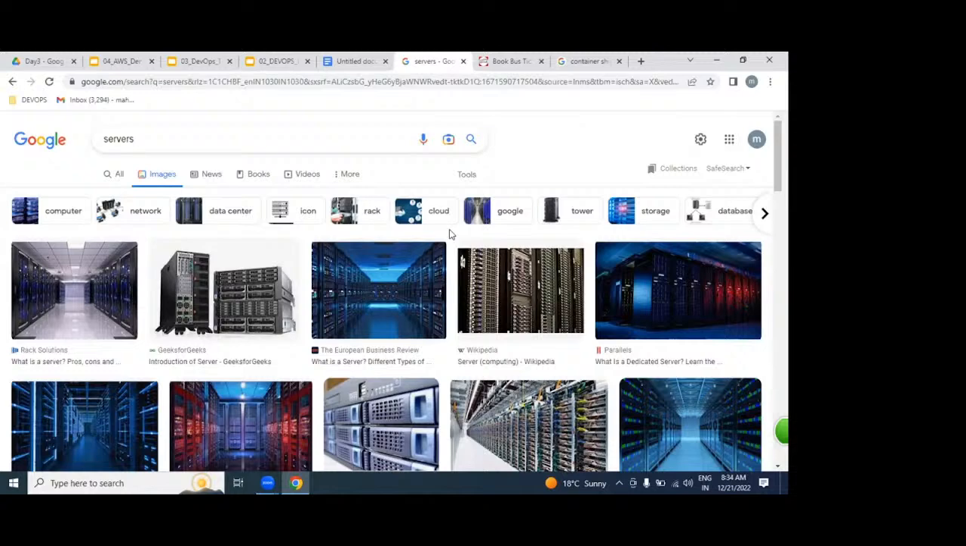But where is this data center located? In a remote place. It might be in the US, Singapore, Mumbai, or Hyderabad. These data centers are located geographically in different locations globally. Got it? Over the internet, we access these data centers from your laptop, and that is a cloud.